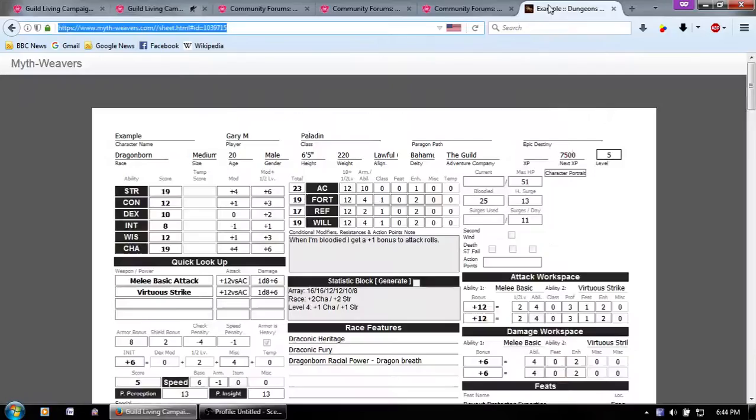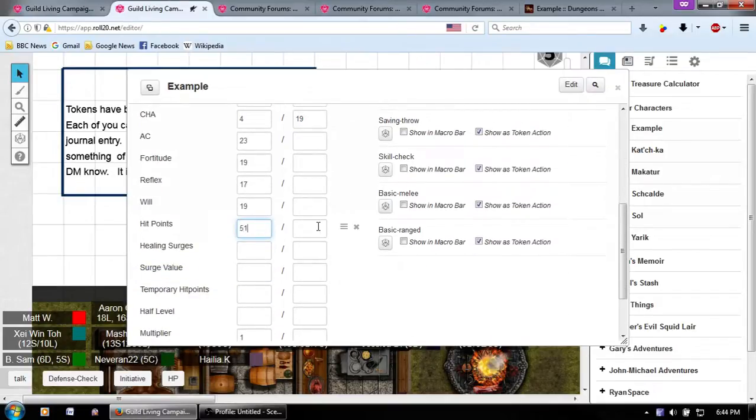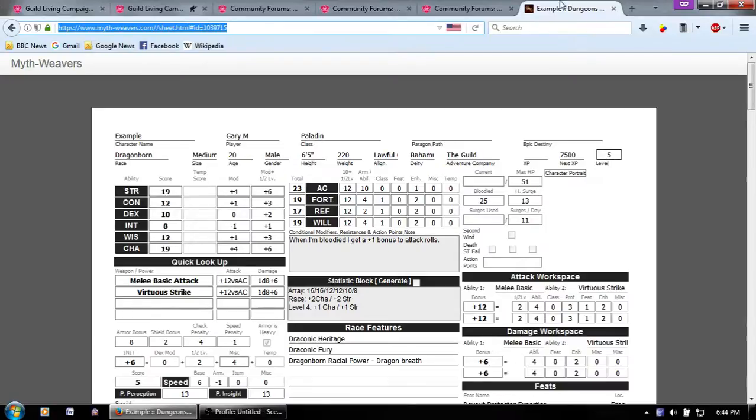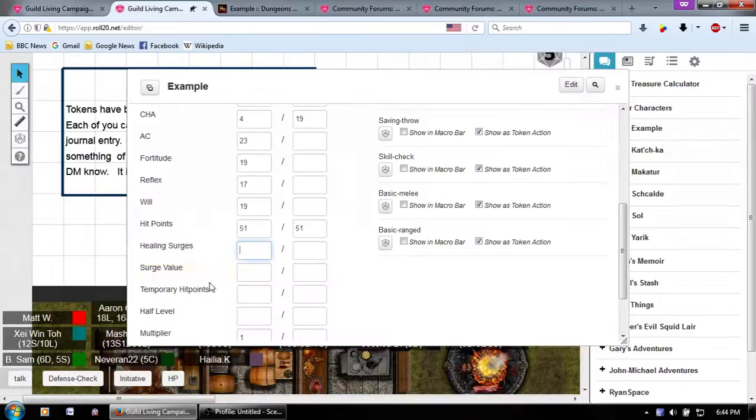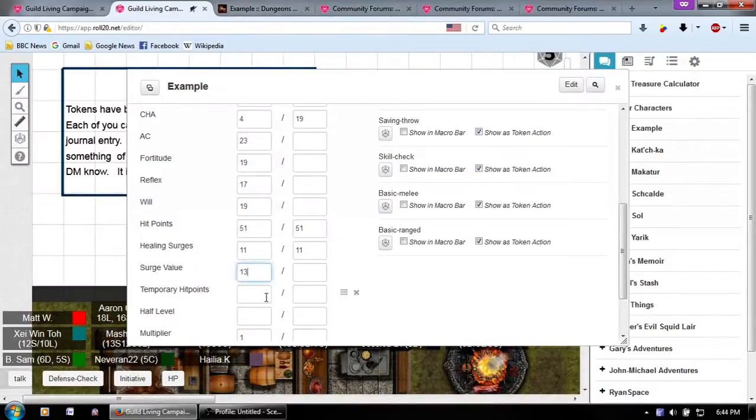Okay. Hit points. How many total hit points can we have? 51, and since I haven't hit him yet, we say he has 51 out of 51. How many healing surges can he have? Well, he can have 11 total. I'm going to move this over so it's easier to work with. He hasn't used any, so he currently has 11 out of 11. His surge value, right here, under healing surge, is 13.